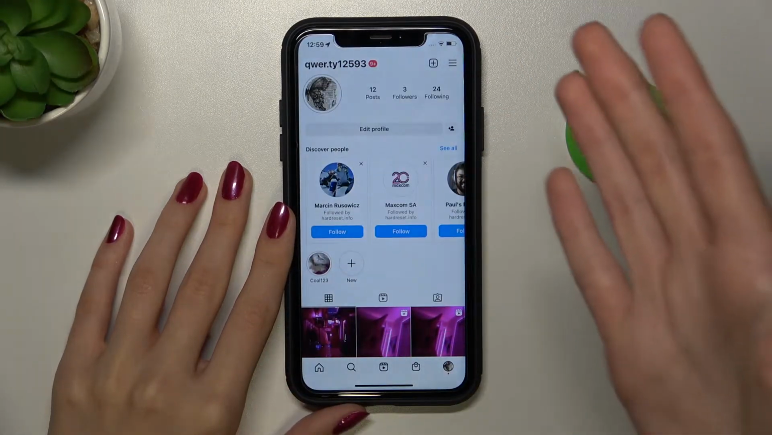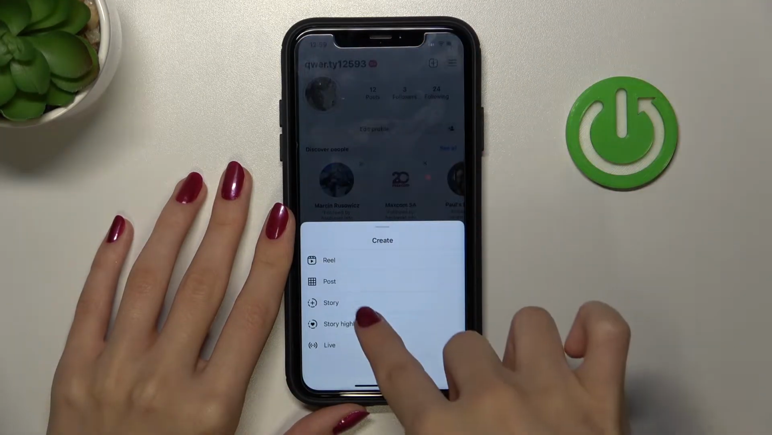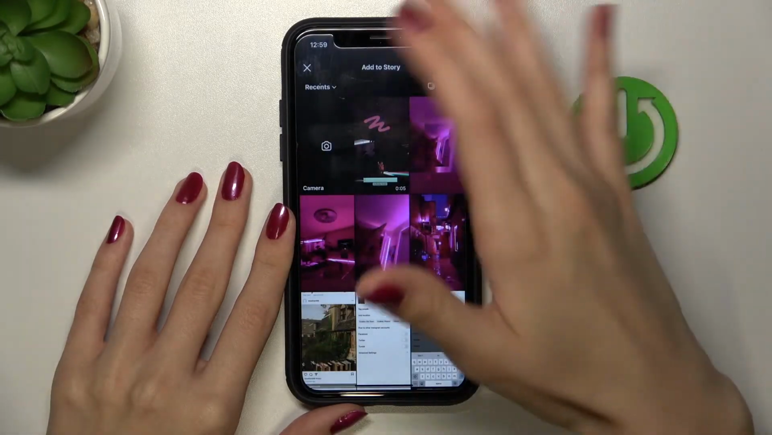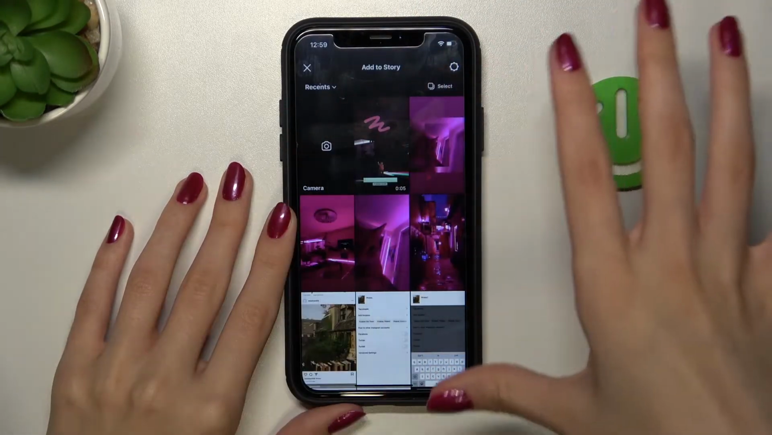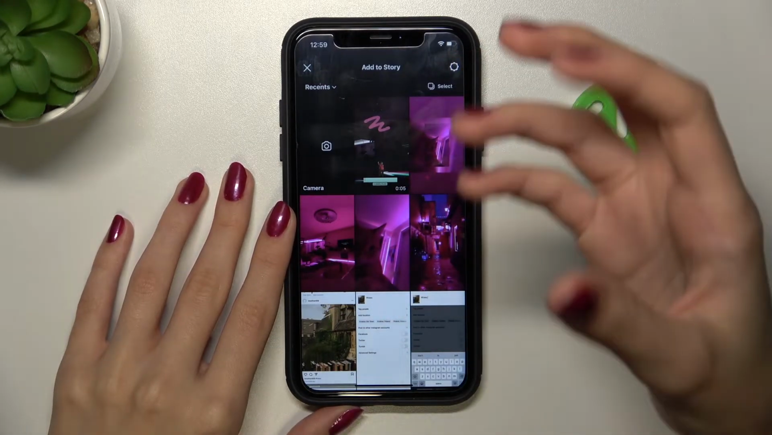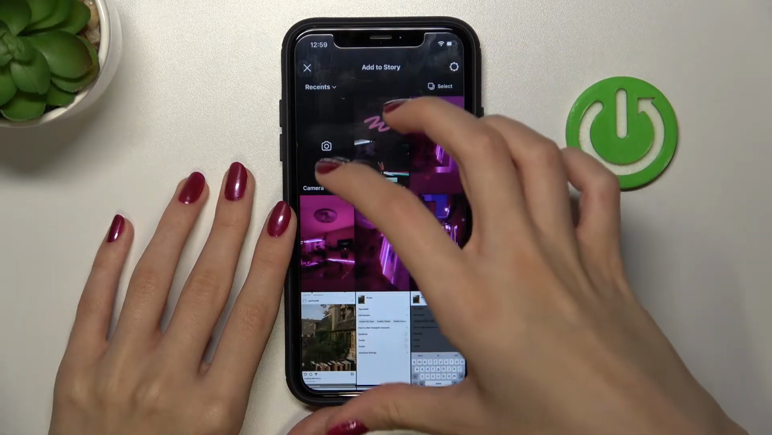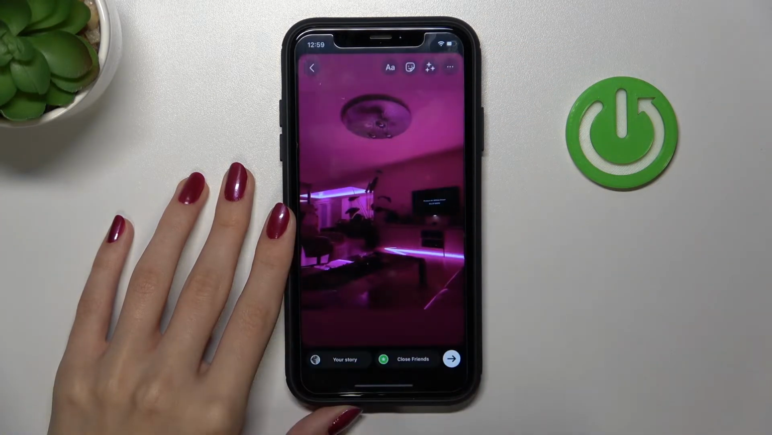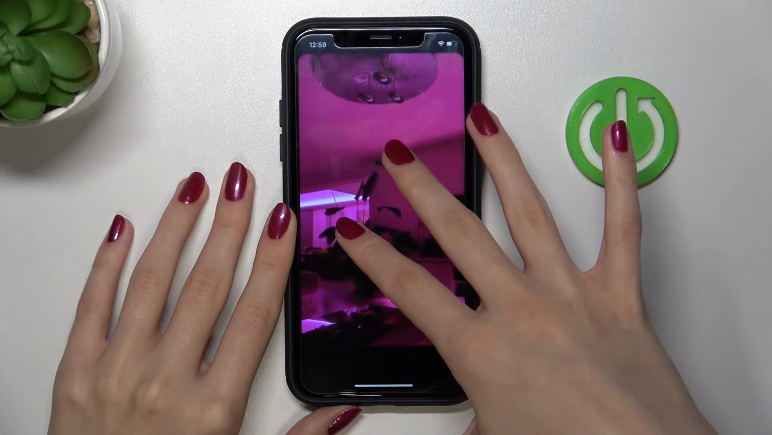But what to do with the stories? Let's tap on the same plus icon because I like it and go to the stories. Okay, I said that I like it because we have a lot of different ways to add a new stories creation, and it was one of them. So let's set as an example this image as the stories.